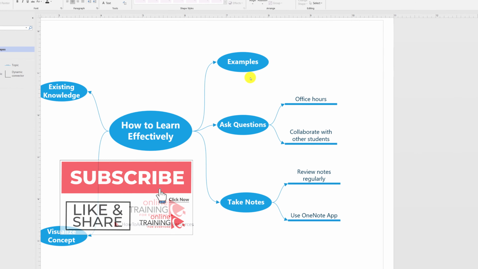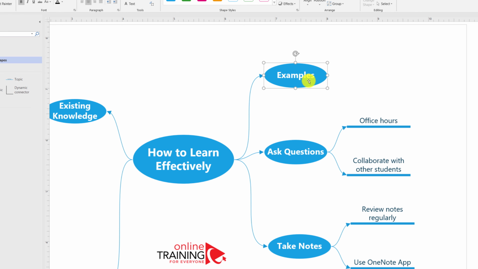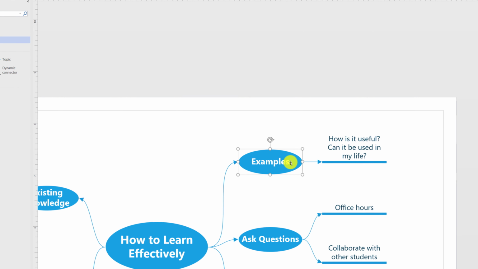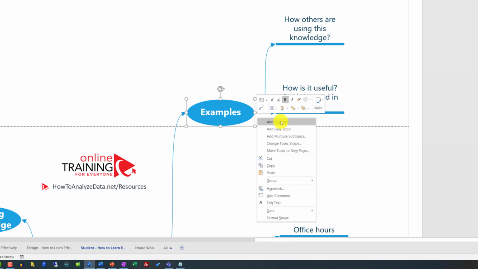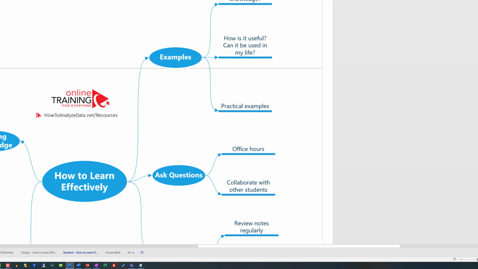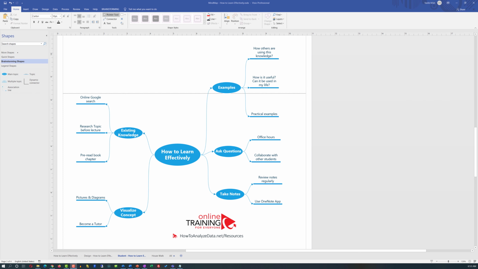And last but not least way of improving your knowledge is constantly looking for the examples. For example, what I like to do, I constantly ask myself question, how is this useful? Can it be used in my life? How other people are using this knowledge? Can I learn something from them? And what are the practical examples of implementing this concept as something useful in the real world? We did 2 levels of mind mapping in this diagram from the main topic.